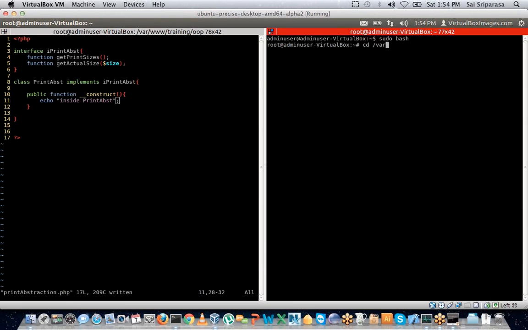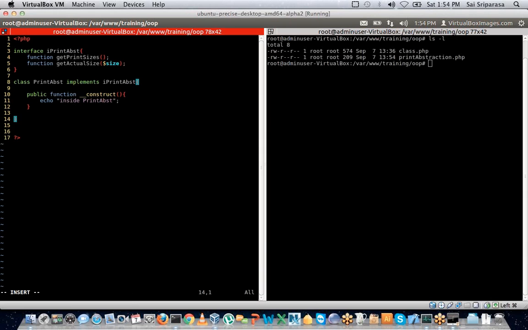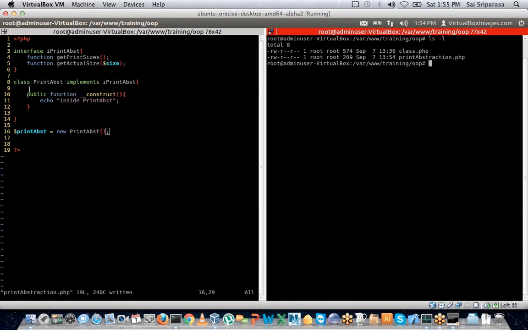So when we actually did this, let's cd to rww training page 4. When we had done this with a regular class, everything worked fine. When we declare an object for this class, dollar print abstract is equal to new print abstract, at this point everything works fine, right? We would go into print abstract, create an object, and then the constructor is called. Let's see what happens here.